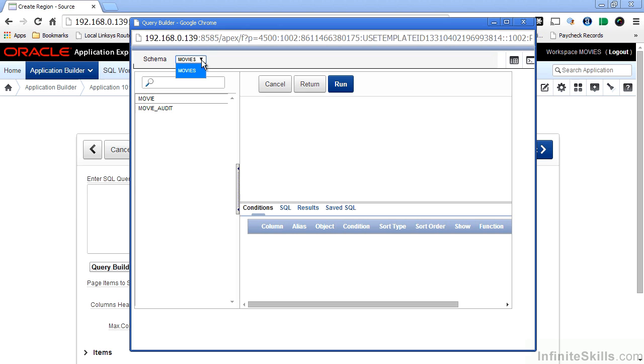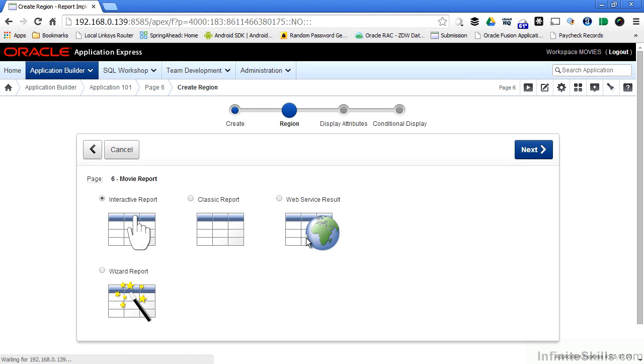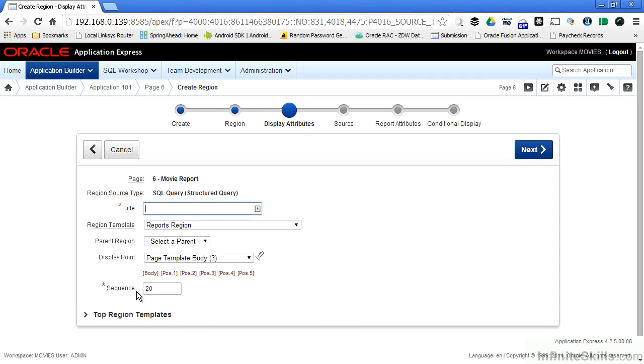Even though I've granted privileges to my movie schema inside of my database to other objects in my database, I can't see them here. It doesn't allow me to change the schema, even though there are privileges to other schemas to the movie schema. If I cancel out of this, say I want a new region, a report, instead of a classic report, I say wizard report. Looks very similar. Again, I'm just going to give it a garbage name for now.